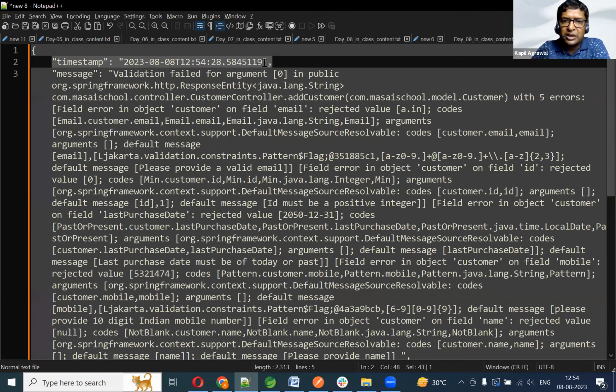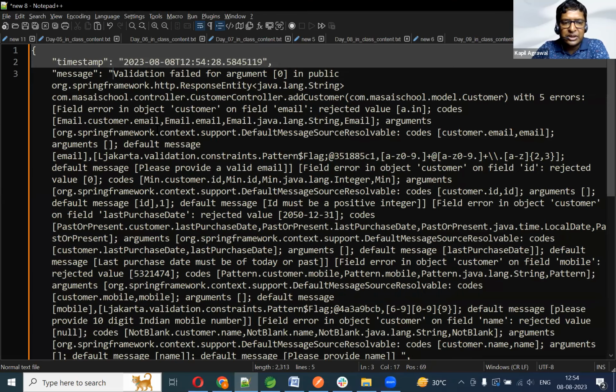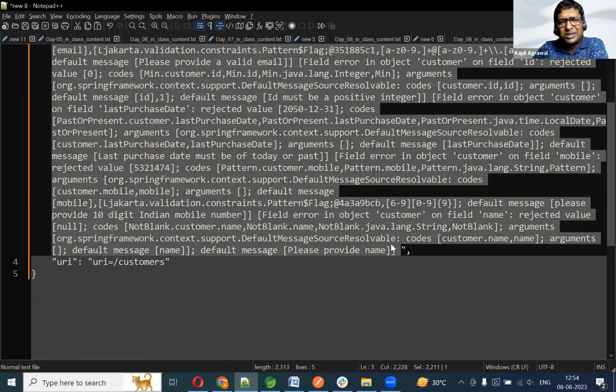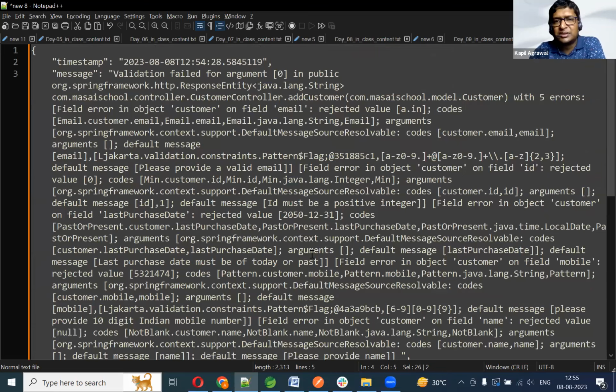First of all, everyone, are we getting the timestamp correct? Answer is yes. Into the message, can you see that this message is not very properly formatted? This is coming with the default formatting. Yes or no? Yes, it is. Can I say that the URI is available properly? Slash customers was the URL where we faced the error. So overall, exception handling is working fine. There is no problem. But if I'm talking about the messages, then these messages are very, very difficult to handle. Clear?